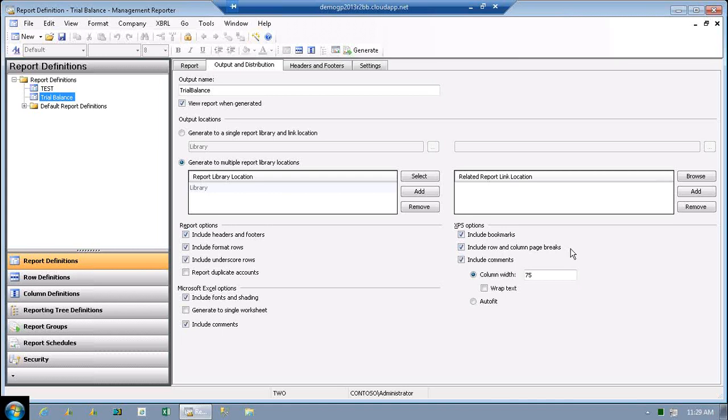You can decide what your column width is going to be, whether or not you want to wrap your text or auto-fit it. And if you are going to generate into Excel, you can tell it to include your fonts and shading, generate to a single worksheet, or whether or not to include your columns.